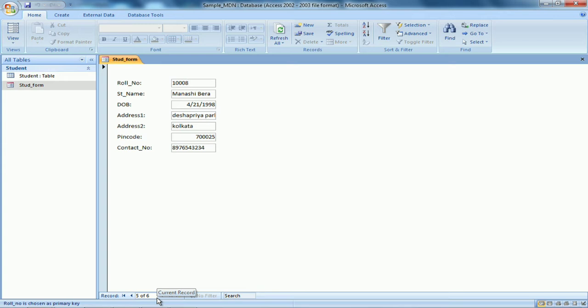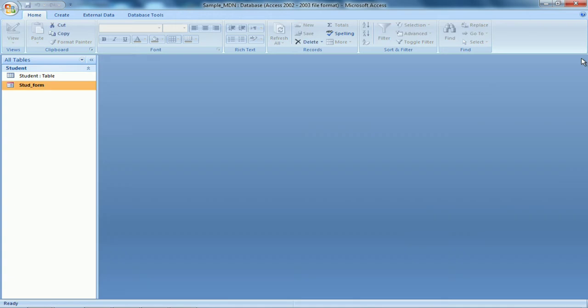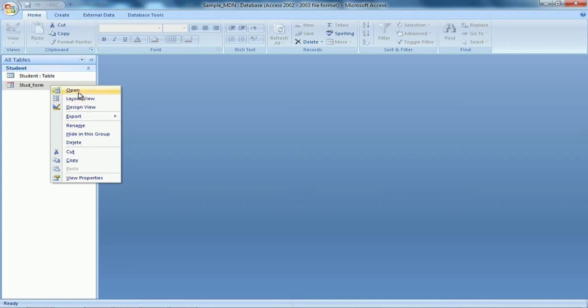Now you see, these are inbuilt navigation buttons. Navigation means moving from one record to the other record. Previous record, next record, like so. Now similarly, we can have a button placed on the form so that with the help of button we can navigate through the records. We can go or jump from one record to another. Now let us go back, close the form view.